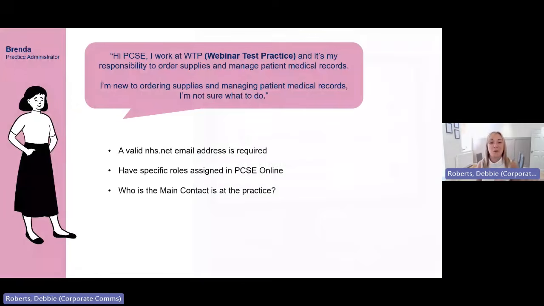So, like I said, we've got a couple of scenarios in there, so you will see Brenda quite a bit throughout the presentation. If you've joined one of the patient registrations webinars, you'll probably be familiar with Brenda anyway. So Brenda has started working at WTP Practice, which is just short for Webinar Test Practice. And it's her responsibility to order supplies and manage patient medical records. However, Brenda's new to ordering supplies and she's new to managing medical records, so she's not really sure what she needs to do.